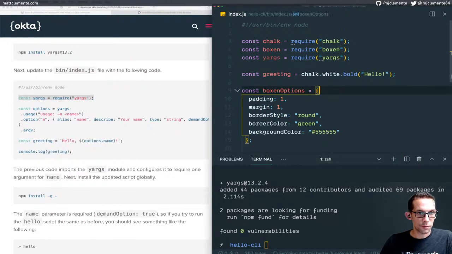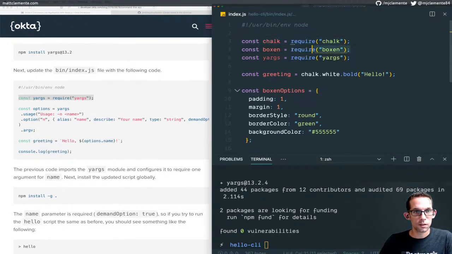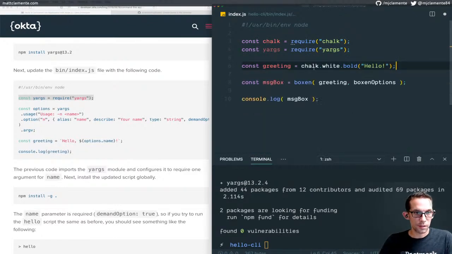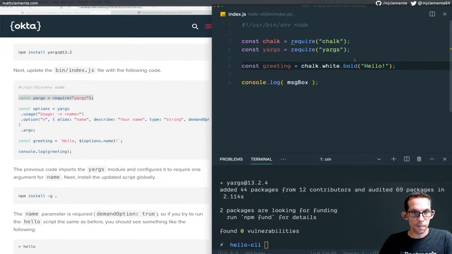We can get rid of, I guess we're getting rid of chalk and Boxen for now. I don't like getting rid of them. I like having the colors. We're going to leave chalk. It's fun to output things in colors. But we will get rid of Boxen for now. The message is not going to be a message box. It's just a greeting, and that's just going to be that.